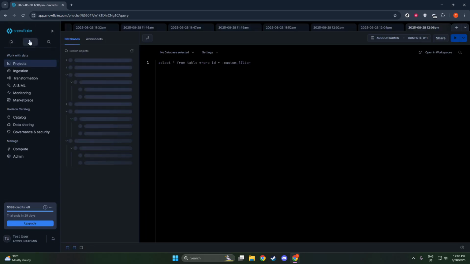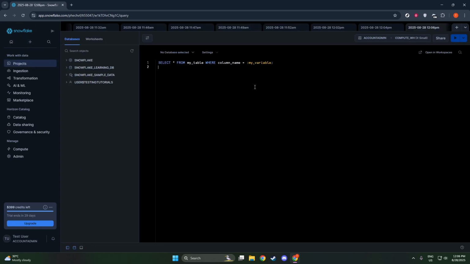To incorporate a session variable within your SQL statement, Snowflake has a distinct syntax. When you're using a session variable, it should be prefixed with a colon. This tells Snowflake that what follows is a variable, not a standard SQL keyword or identifier.